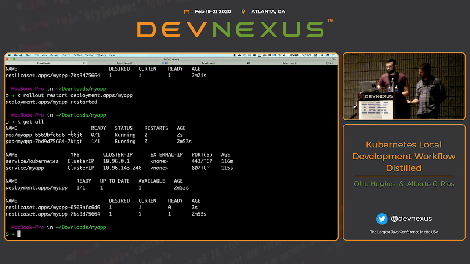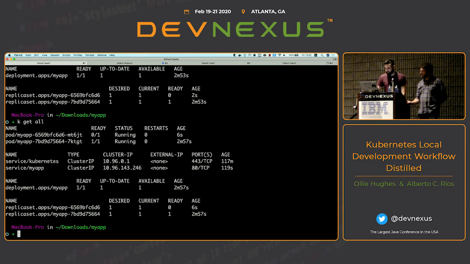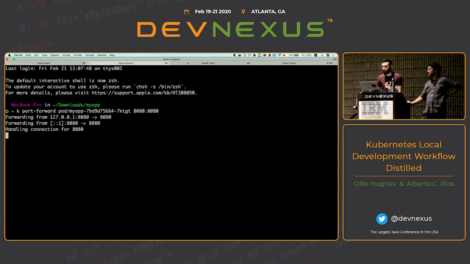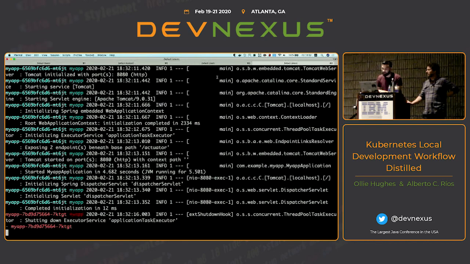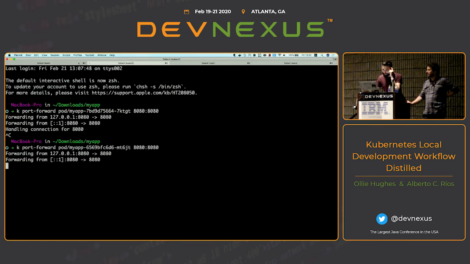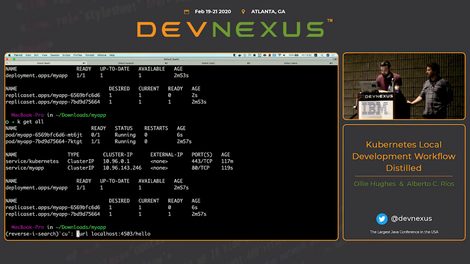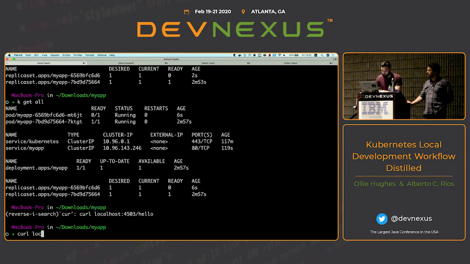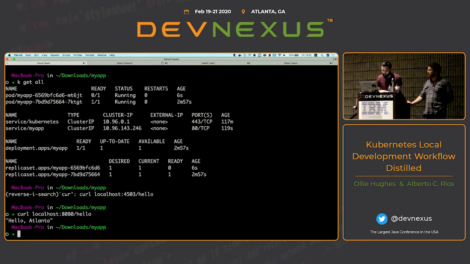So you see how one of the pods is going down, and another just came up. And now if I want to call it, I have to do again a port forward. Right? So I have to go here. If I don't have any typo, port forward 8080, 8080, and then we see how the new application came up and the other went down, by the colors. And finally, I'm going to curl again. Oops, curl localhost 8080, hello. And we have hello Atlanta.